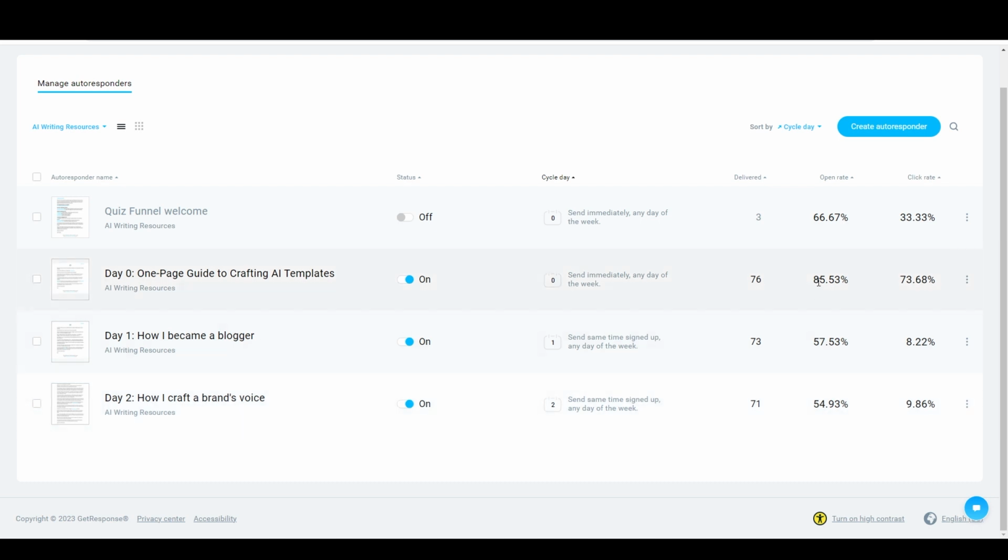And immediately you can see right here that my first email has a very good open rate at 85.5% and also a very good click-through rate. And then that drops significantly, but is still far above average for the second email. And then the open rate drops a little bit further, and the click rate actually goes back up a little bit in the third email.